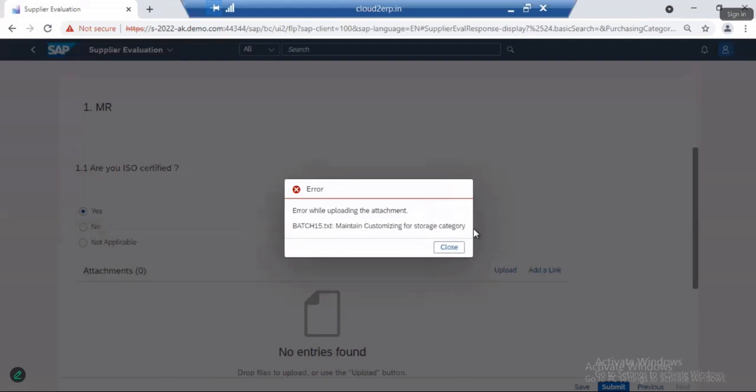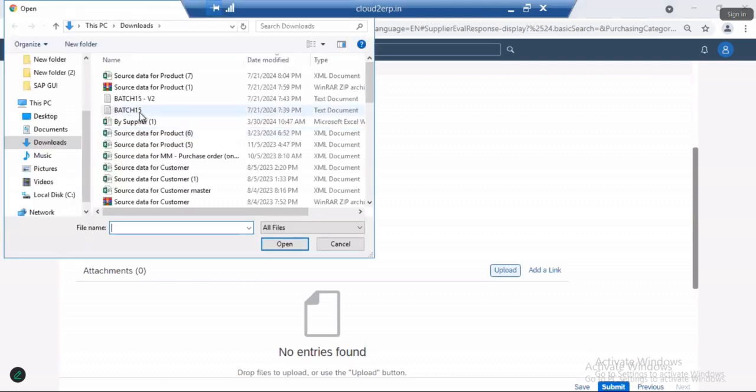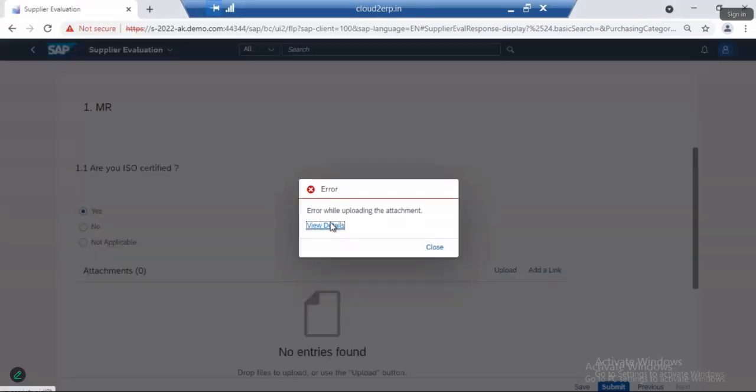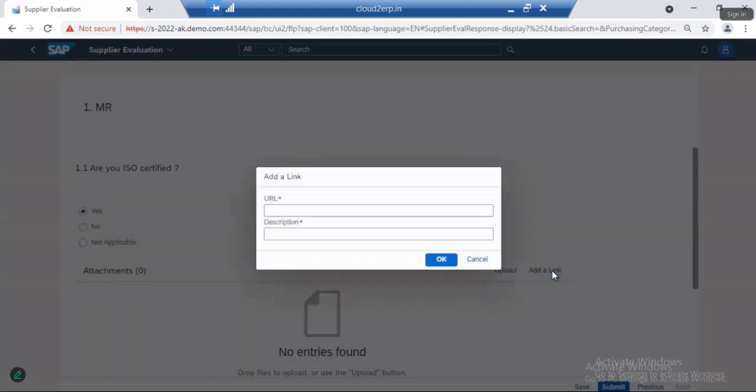So issue. Storage category needs to be assigned. Okay. So there is a basis job where they have not assigned the storage. Whenever I'm attaching an attachment, that should go and flow into the storage category. So the system is not able to find in which storage category this attachment should go and link. So that is the reason we are not able to attach it, but you can attach. You can also add a link if required.